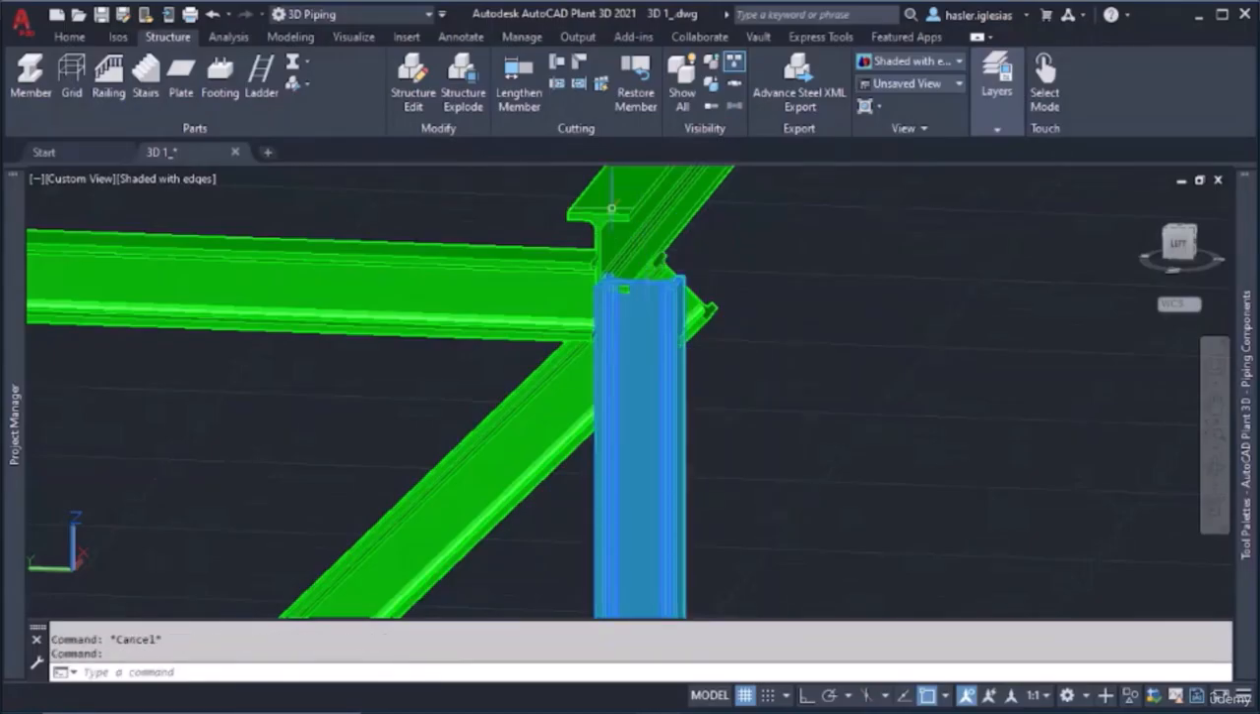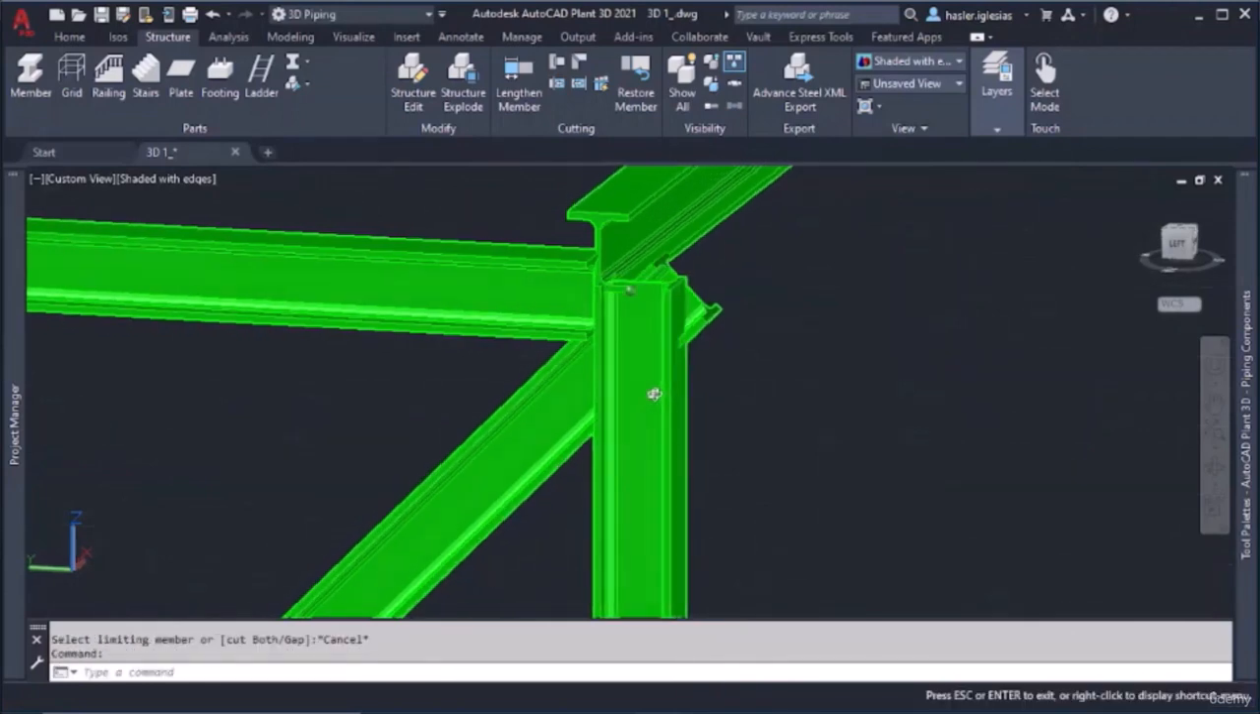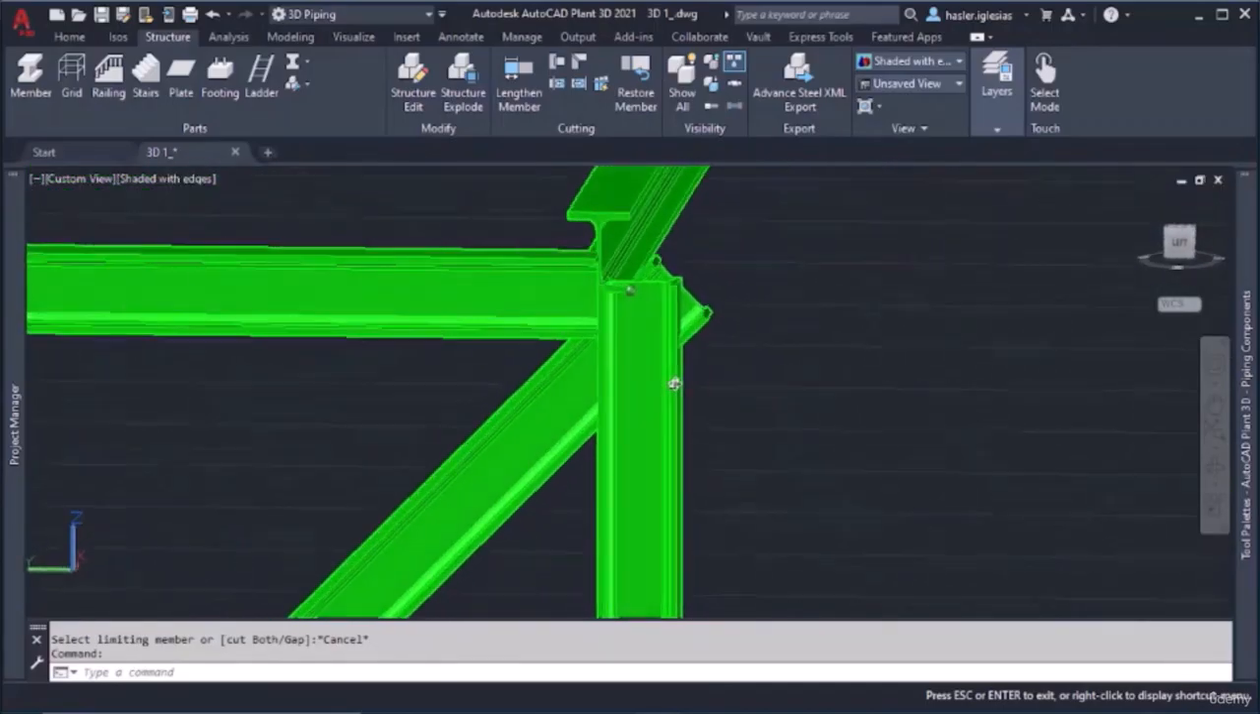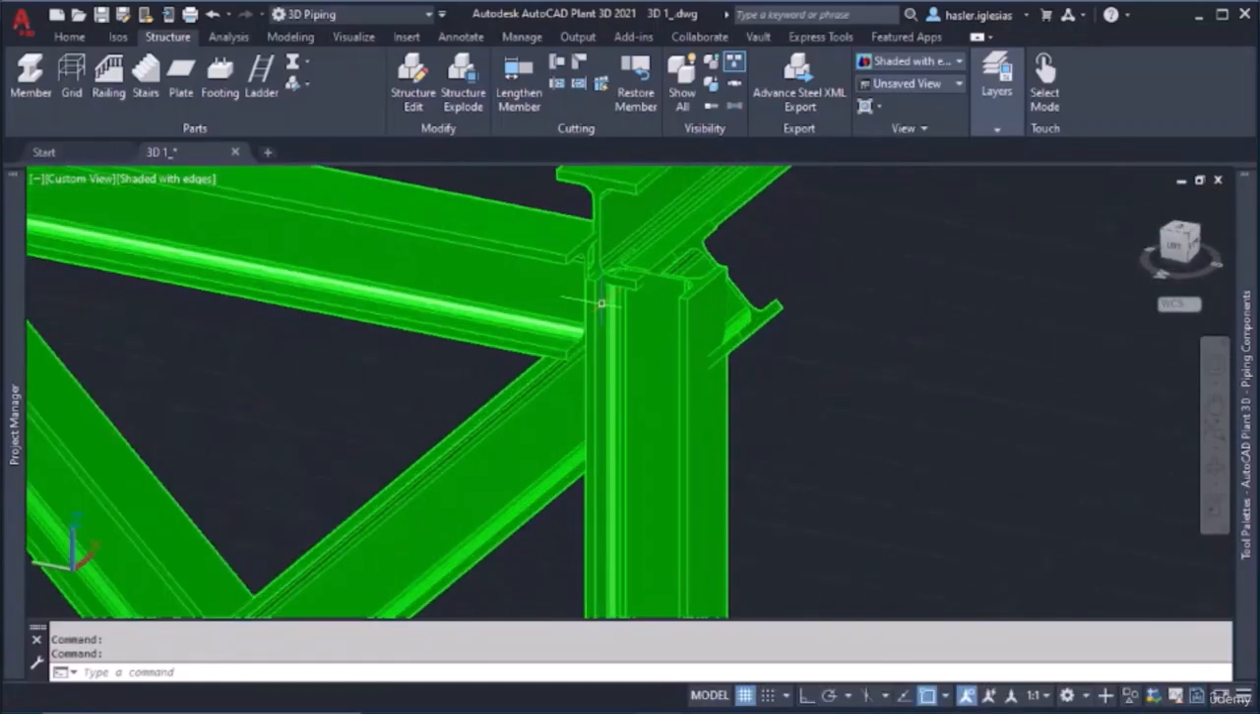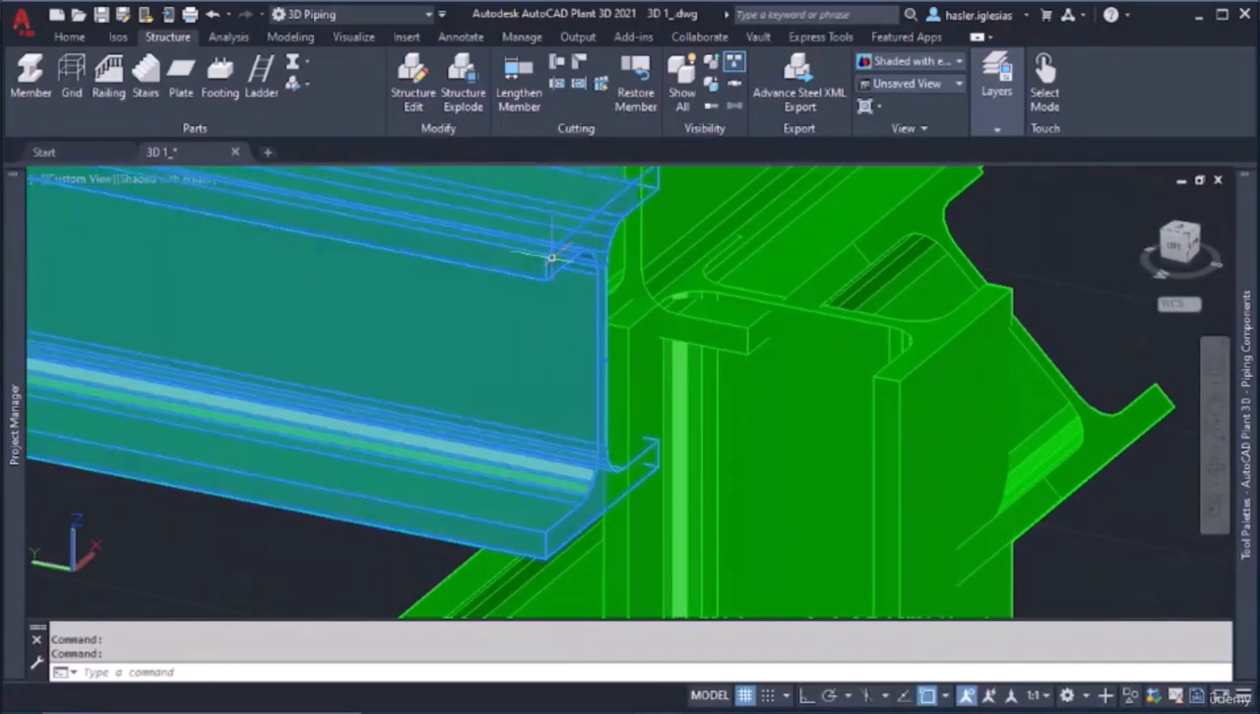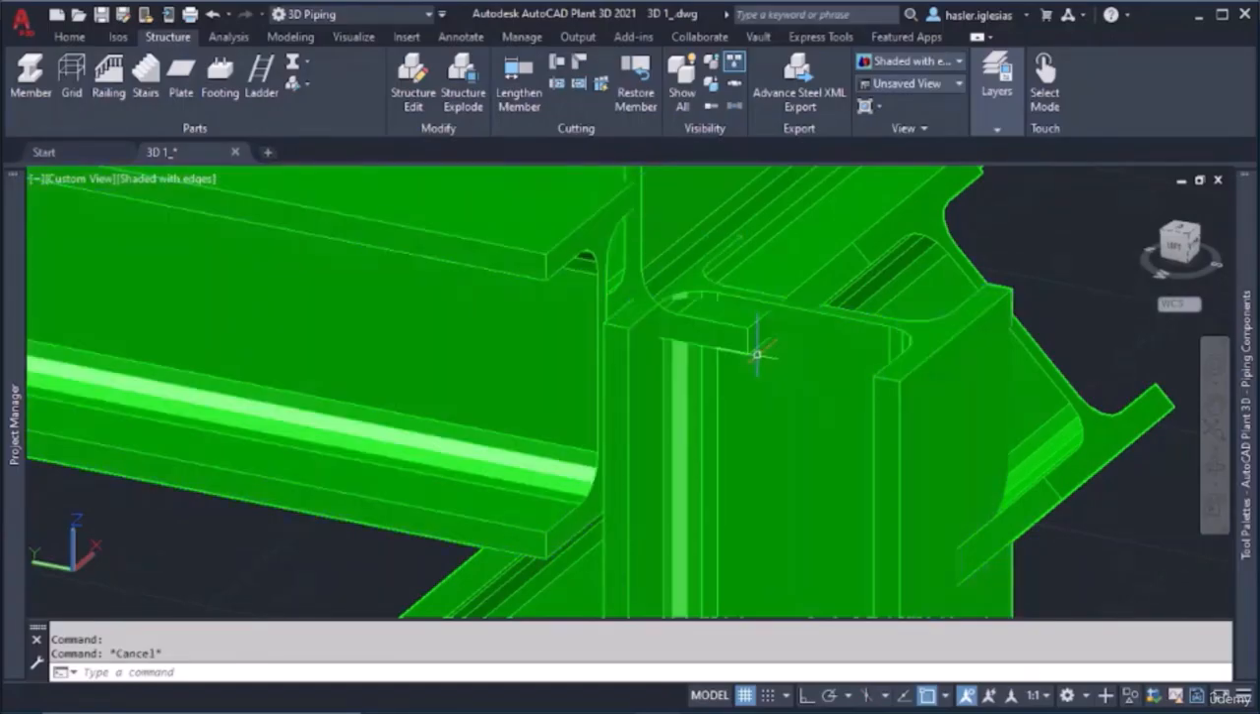Okay, so I'm going to use this tool, cutback member. I click cutback member, then it says select limiting member. Let's select this one. And then select the structural member to cut. Let's select this one. And in this case, it doesn't look as if I've done something, but actually you can see here that this beam ends in the precise point where this beam starts, okay?